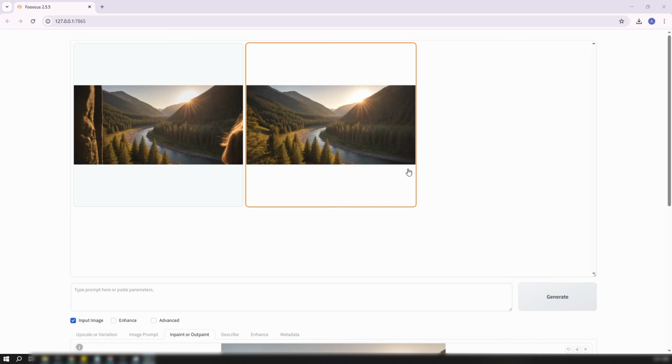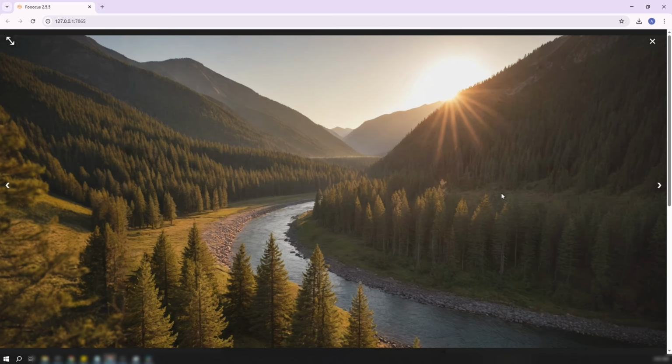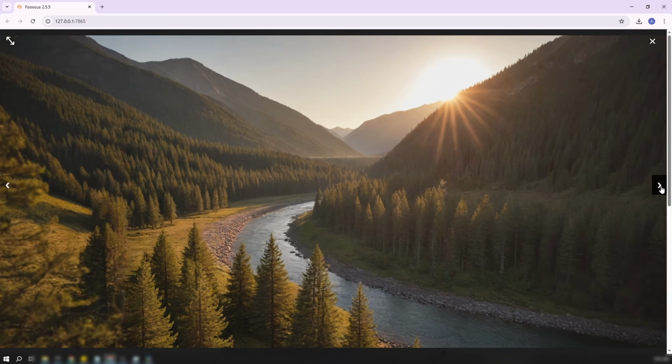Okay, the output is ready now. Let's open it and take a look at the result. You can clearly see how detailed the image has been generated, even with the faster settings. Notice the textures, the colors, and the overall sharpness. This shows the power of Foocus in creating high-quality images directly on your computer.